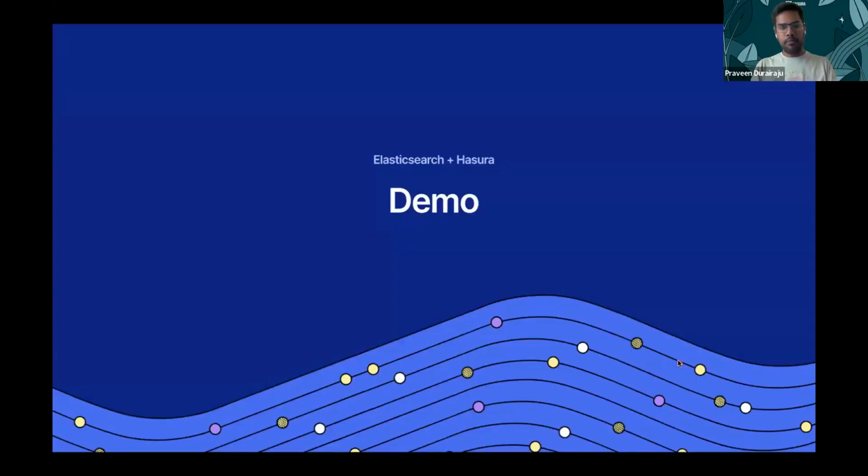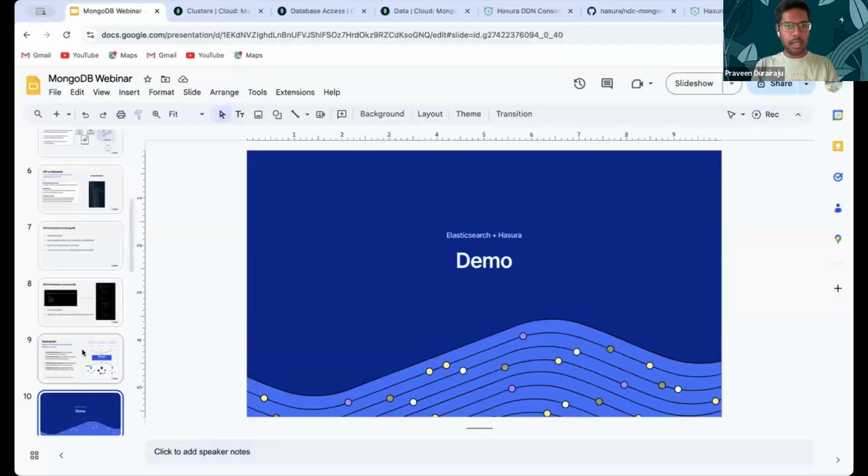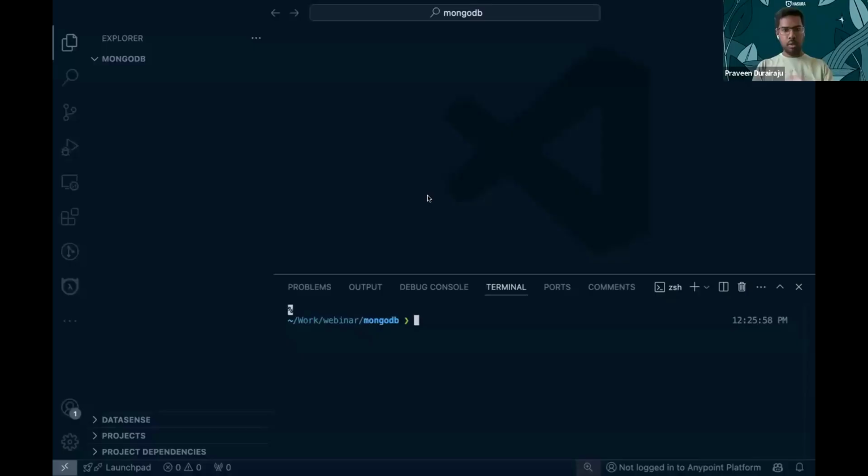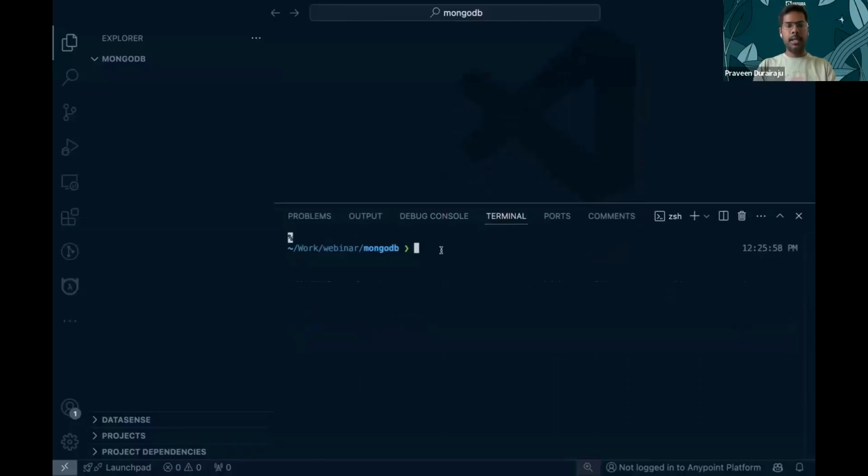Cool. There's probably enough talking done. I'm going to look at a demo. Cool. I am on my VS Code instance, and I have an empty directory from MongoDB. And what I'm going to do is initialize a supergraph for Hasura. I already have the DDN CLI plugin.